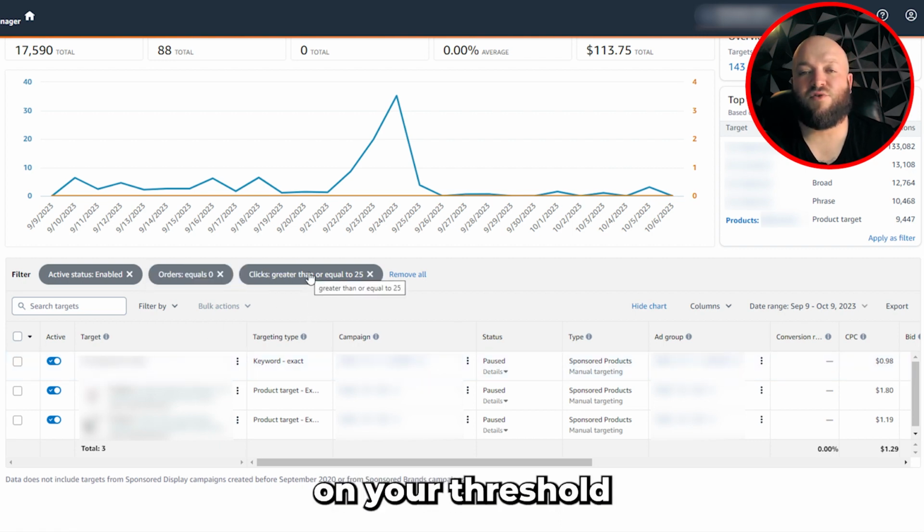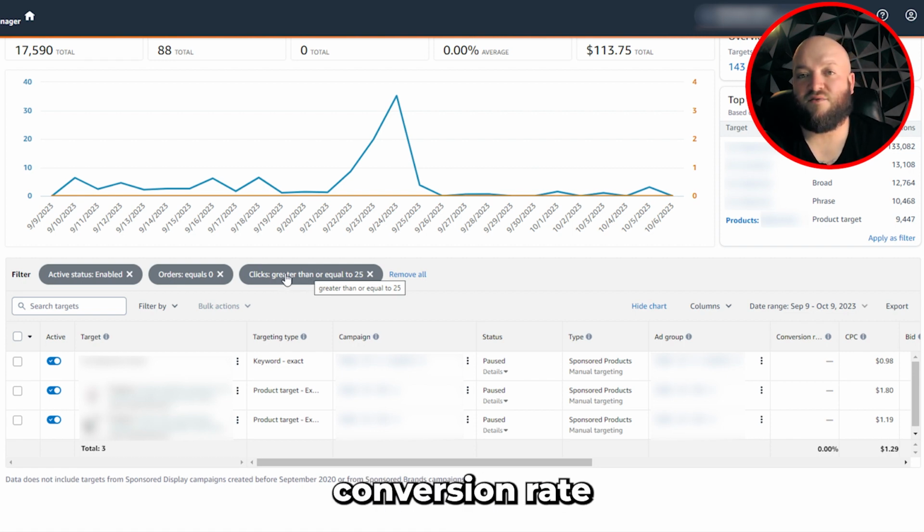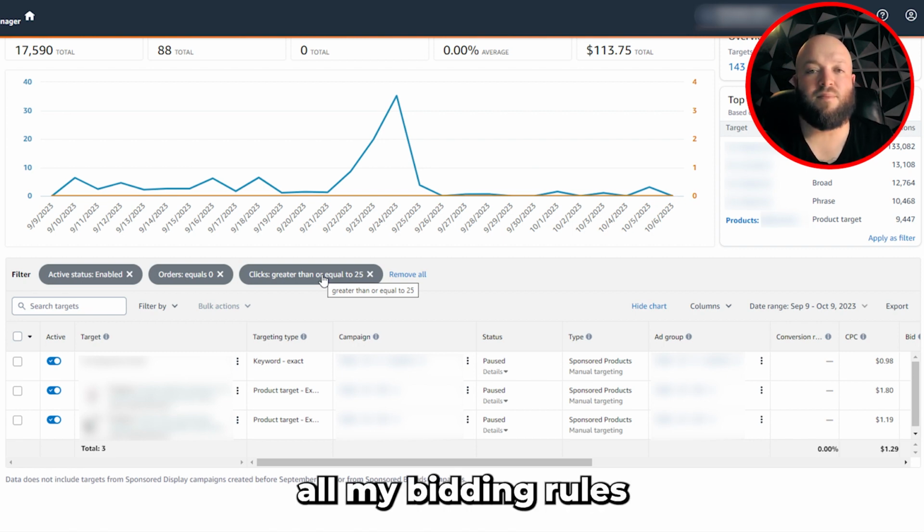Now, depending on your threshold for spend and for clicks, you may want to adjust this down. If, let's say, you have a 5% conversion rate, or if you just want to be a little bit less aggressive, you could use less clicks to get a sale, or you could do a spend limit instead of a click limit. I like to base it on data and use the conversion rate as kind of an overall metric to adjust all my bidding rules.